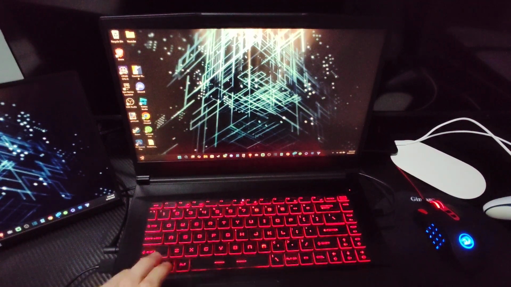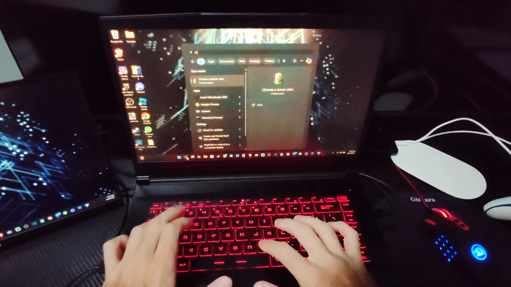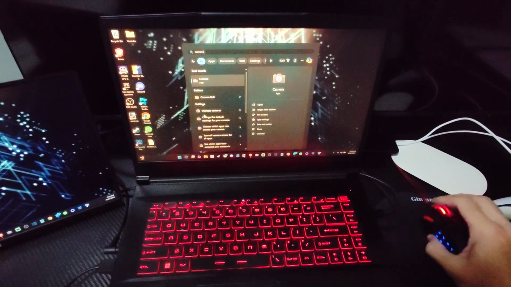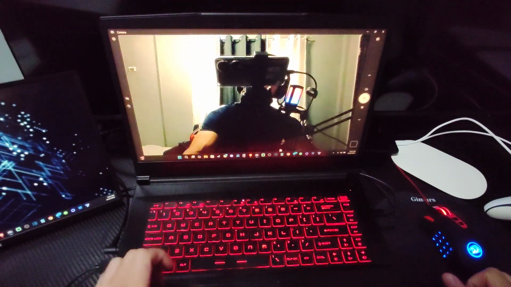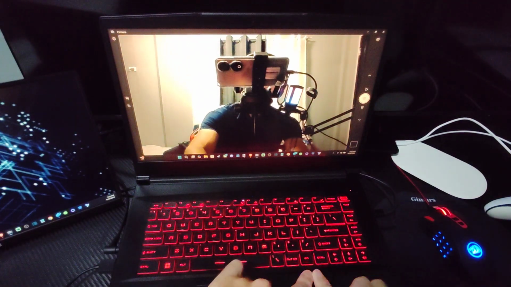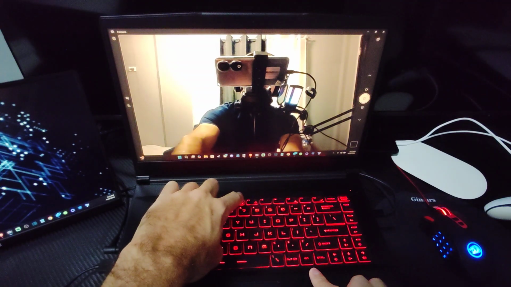Today in this video, I'm going to show you how to turn on or off the camera on your MSI laptop. So I'm just going to type in the camera to open up the application right here. And now I want to go on over to the FN key. You can see the FN key, and then there should be an F key with the camera icon on it.